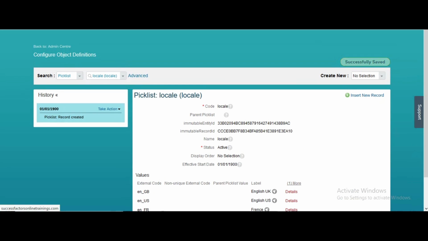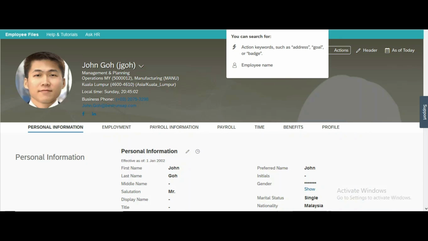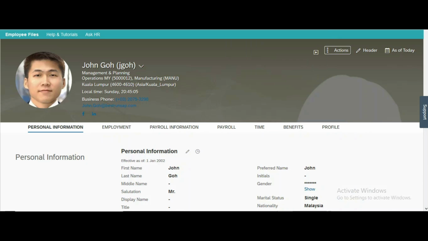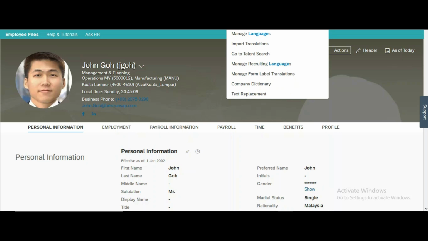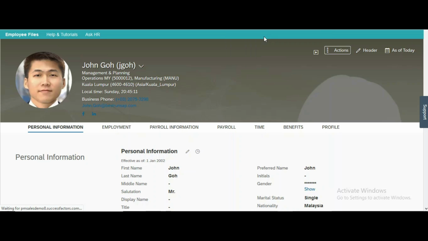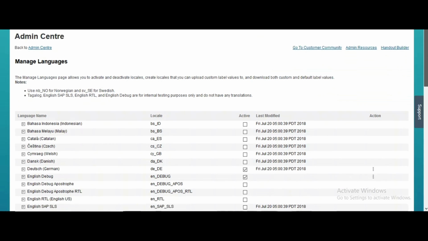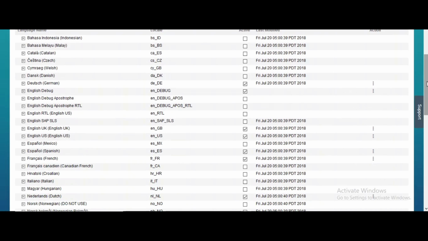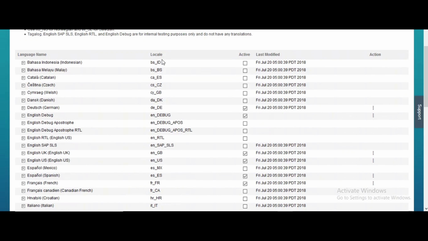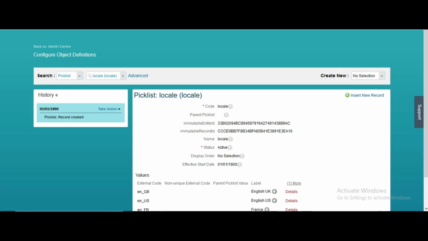So if we try to justify that, let's go to the language part, manage languages. You can find it from provisioning as well. So here in manage languages, you can find which languages are enabled in your system, and you can find the locale IDs, that is the external codes, maintained in this way. For French, it is called fr_FR. So we need to maintain it here.